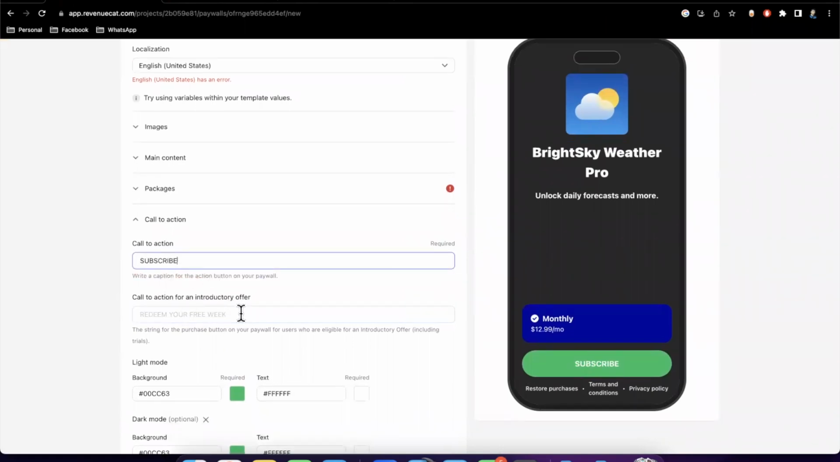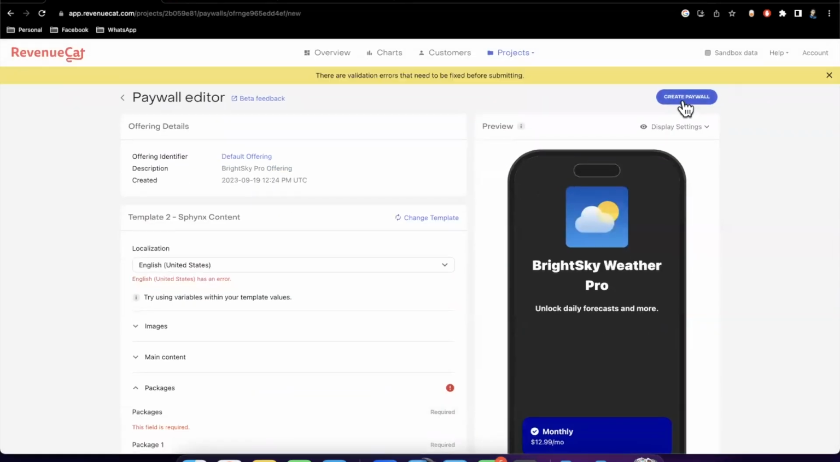So for introductory offers, this is pretty cool actually. You can have this be different. So let's say if it was a free trial, it could be start free trial, parentheses, subscribe, something of that nature. So let's try saving this once more.